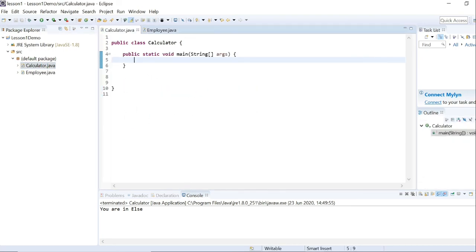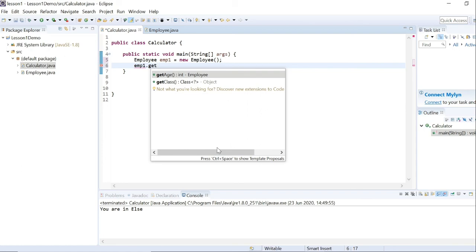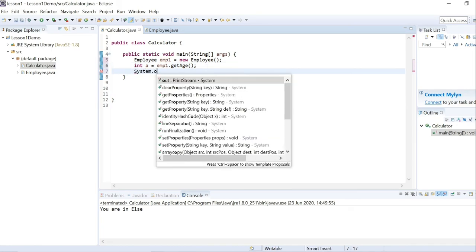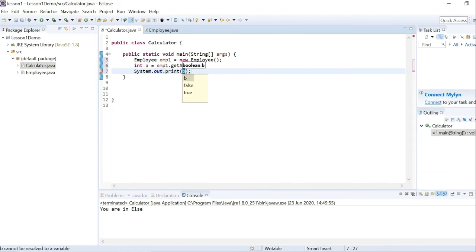Inside here I need to create an object for that employee. So just the class name Employee emp1 equal to new, new is the keyword, then the class name. Then I need to specify which constructor I'm going to use. So let's use the default constructor first. Okay, and I need to call the method. So emp1, that's the object name, dot getAge, right? I'm getting the age, and we know this will return some kind of integer, so I can say int a is equal to emp1.getAge, and then later on I can print that, System.out.print a. Okay, so I'm going to save it, run it.